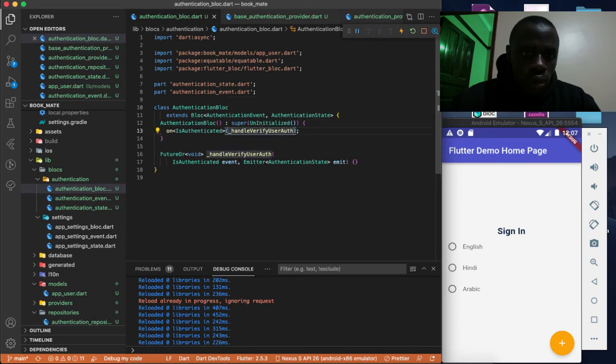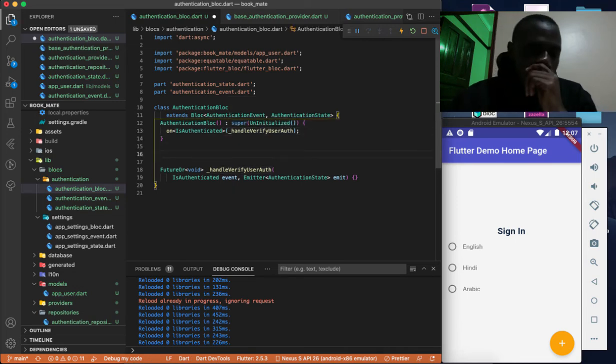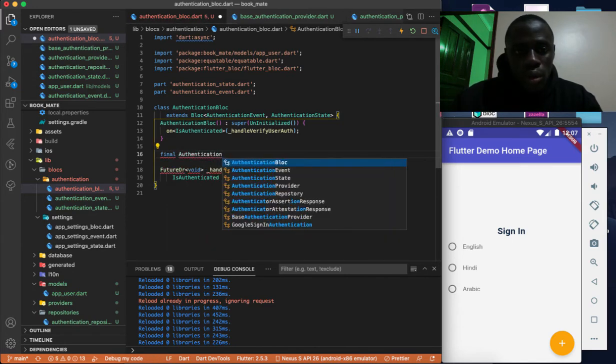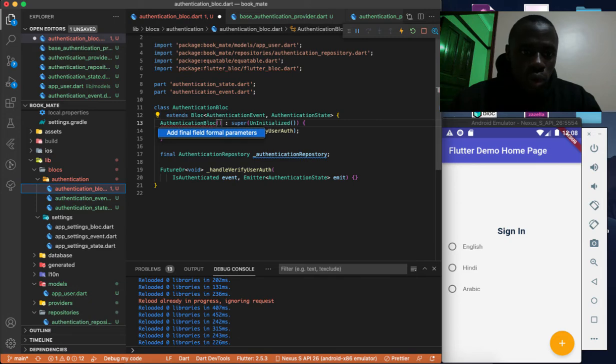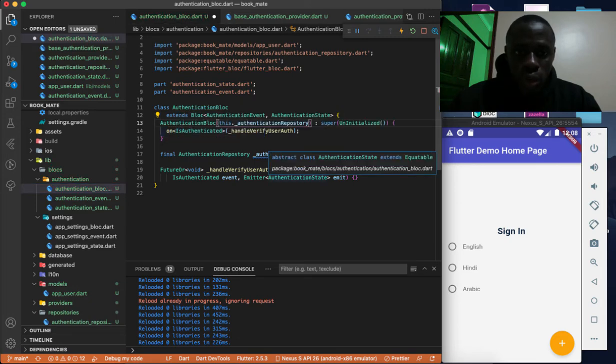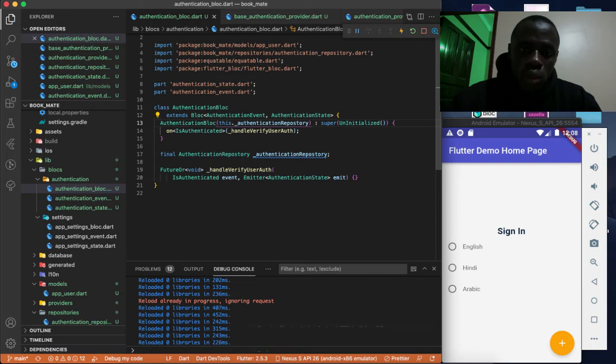So what we can do here is first require our repository to be created. That is a final authentication repository. And here we are going to create a constructor with the authentication repository required. Among the things that we need, we must make sure that the authentication repository is not null, that the authentication repository is provided to us.